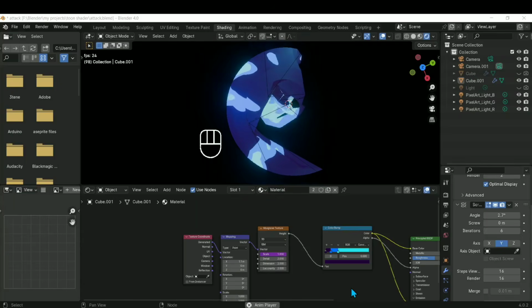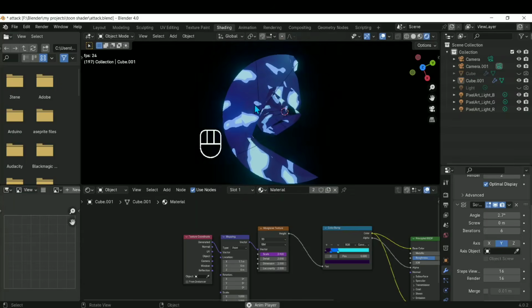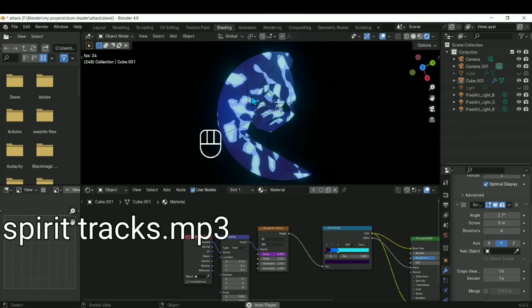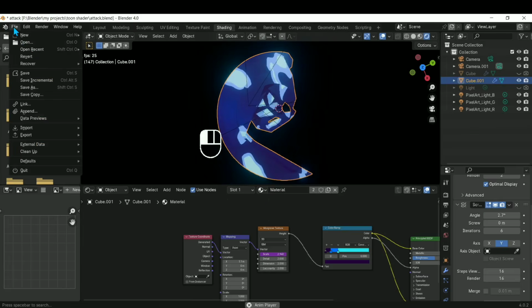Hey there fellas, today I'm going to show you how to make this anime style animation in Blender on any type of mesh, and I'll also show you the deformation I use for this mesh. Okay, so let's get on with the tutorial.